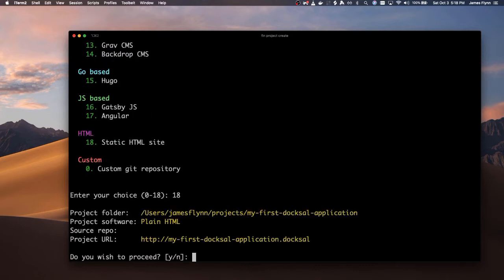Now that's going to give us a chance to verify our information. Yes, this is where we want to have our project. We want it plain HTML. We're not using a repo. And we're just going to visit it at my-first-docksal-application.docksal. So yes, let's proceed.